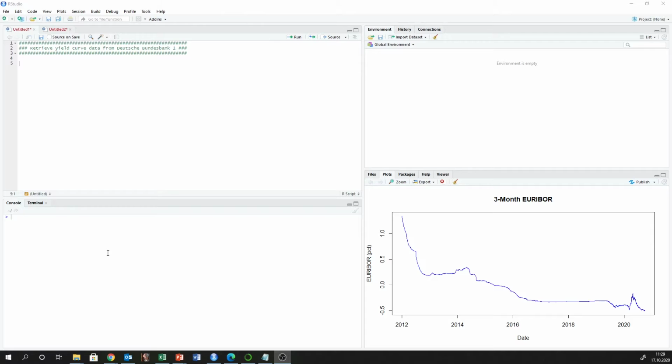Now I would like to go into an R case. So we are going to try to receive some yield curve data from Deutsche Bundesbank. In this video, I will not go into calculation methods, so how to derive the yield curve. I will do that in a later video.